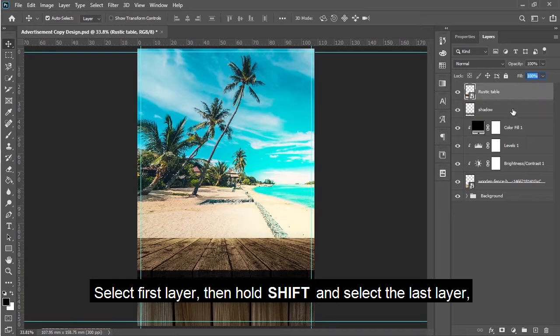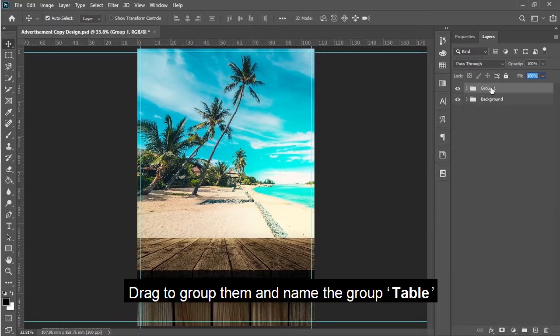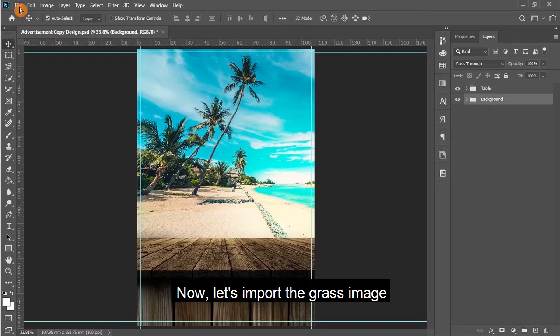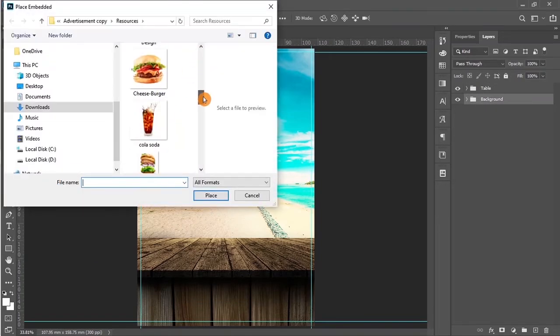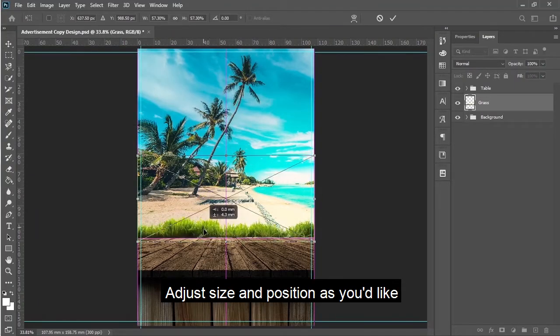Select first layer, then hold Shift and select the last layer to select them all. Drag to group them and name the group table. Now let's import the grass image. Double click to import it. Adjust size and position as you would like.